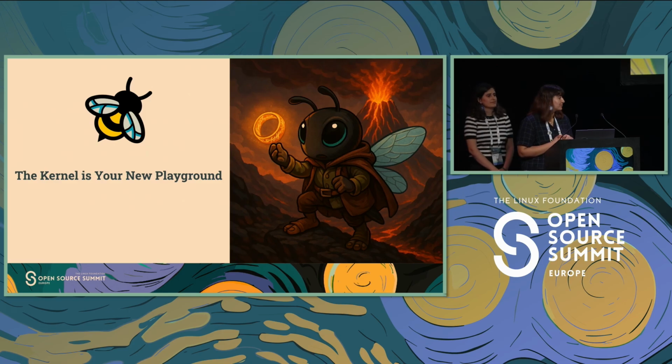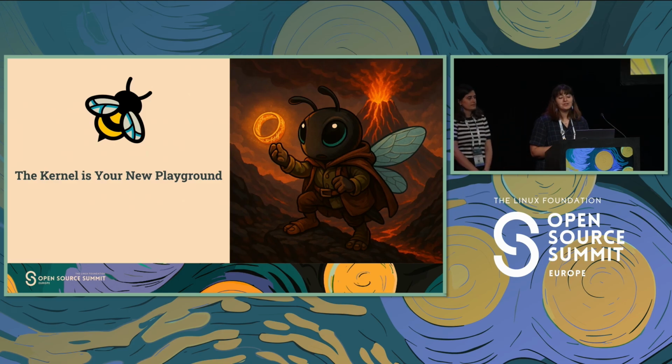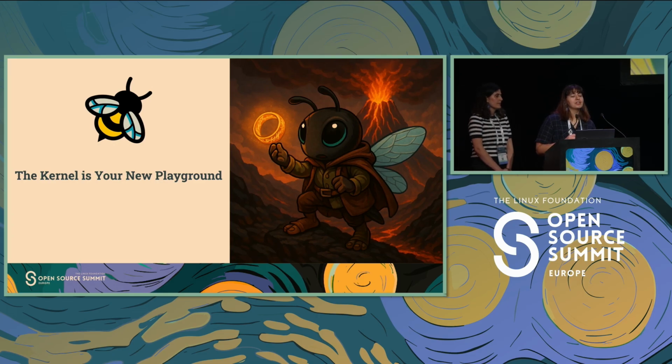So let's bring it all together. We started our journey with a look at the past, a time when the kernel was like a black box, and trying to understand it was a really dangerous process. We saw how eBPF completely changed this reality, and thanks to its safety guarantees, it turns the kernel from a black box into a fully programmable and observable platform.